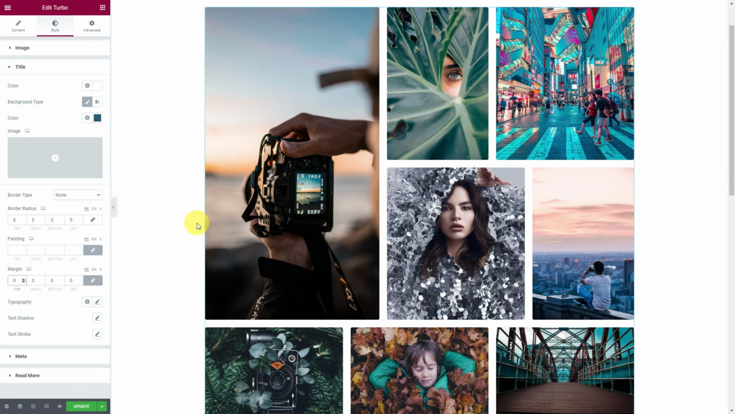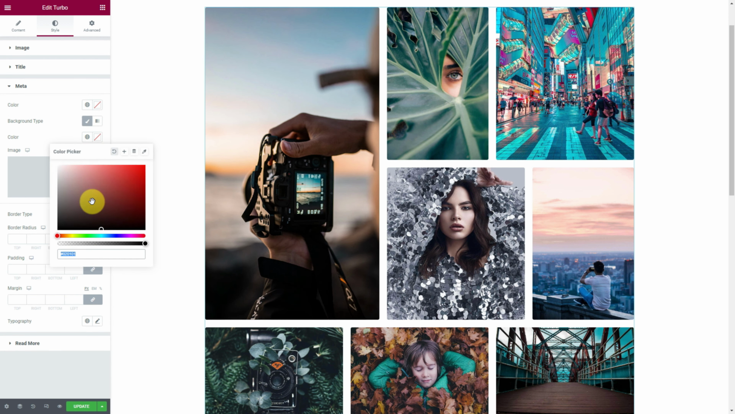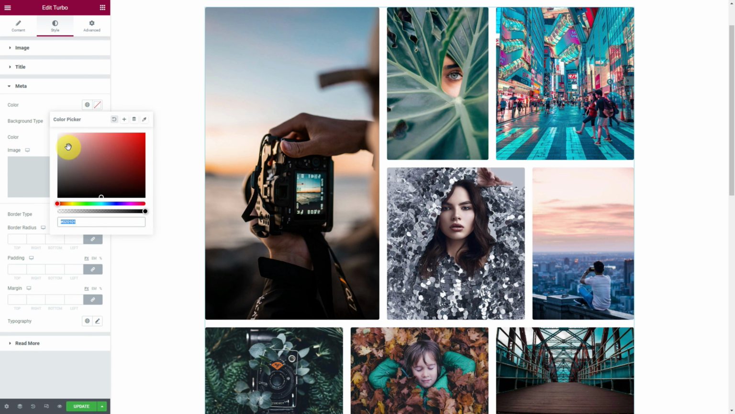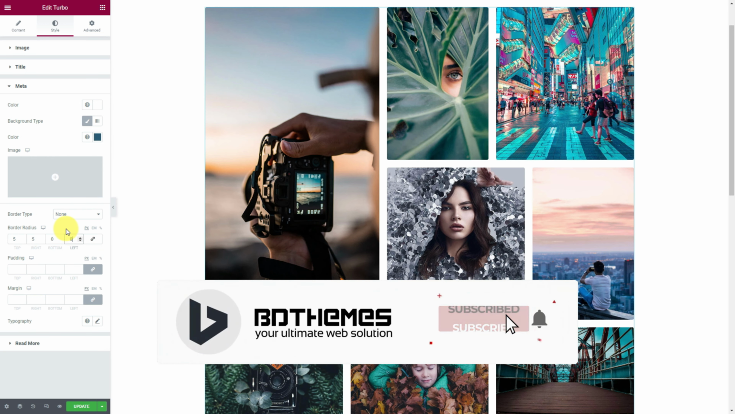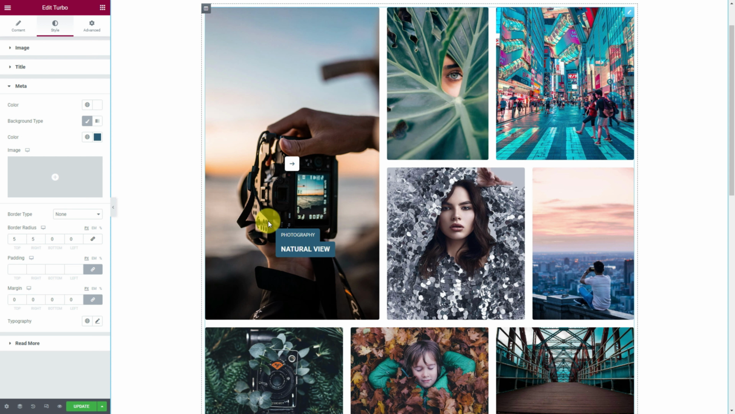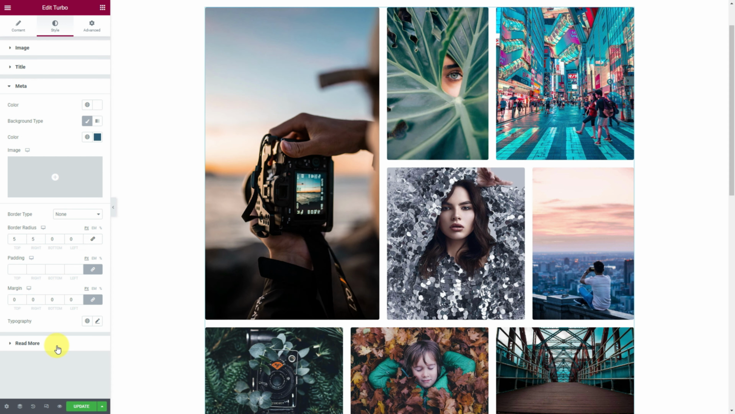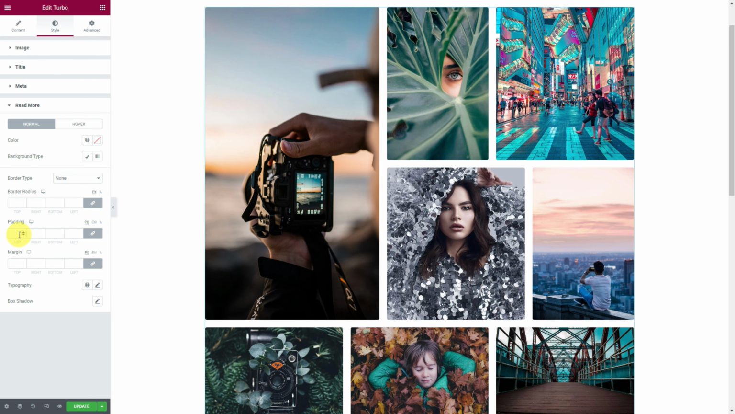Zeroing the margin field. Next, the meta text and background color should be the same as the title. Then the border radius and margin too. Like that, the tiny gap between them will be nullified. Then we can just customize the read more button by changing its padding value and make it bigger.